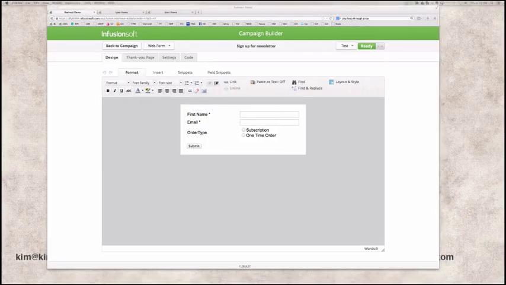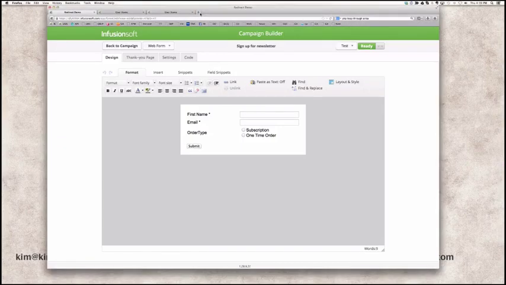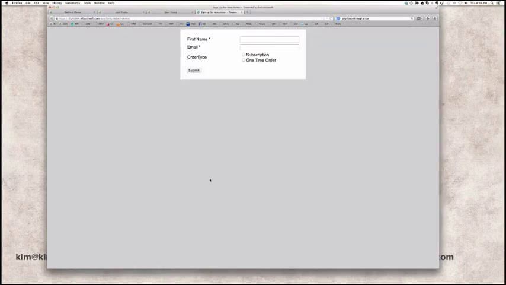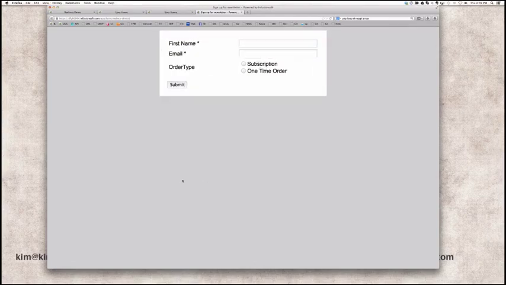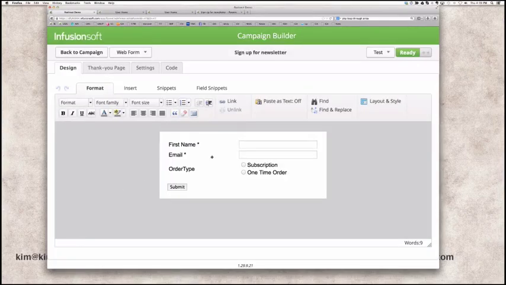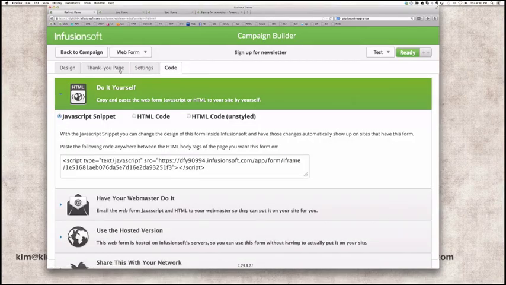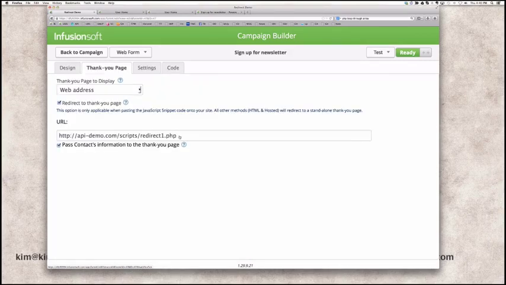The URL for that form is this. This is just the hosted version of that form. Before I fill this form in, I want to show you a couple of things about what I did here. Obviously we'd style that and do all kinds of stuff with it. On the settings, I set up auto populate for this form, but in our case we're not coming from an email, though of course you could. There's our hosted version, and then the other thing I wanted to show you is this.